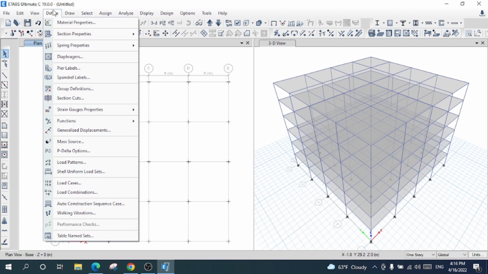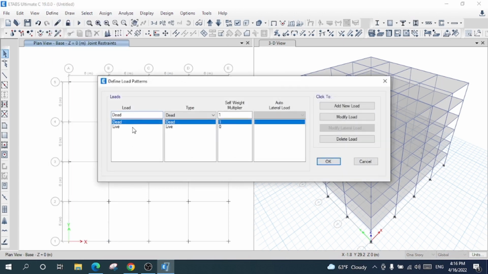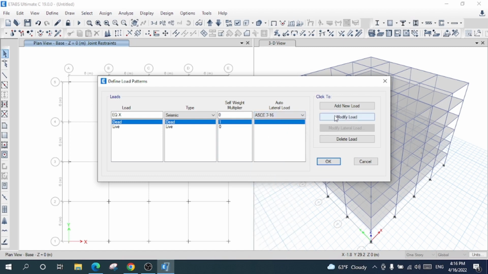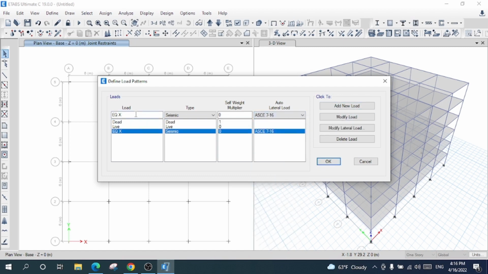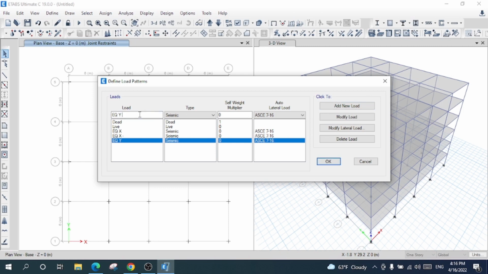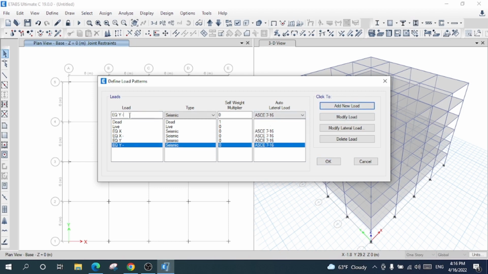Now come here to the load pattern. I will define earthquake, X direction. I will select seismic code, and the code will be American Society of Civil Engineers ASCE 7-16. After that I will add a new load case, the same as for X negative. Add new load case, and also for Y, with the seismic type and the latest version of ASCE 7-16 code, and also for Y negative the same code.